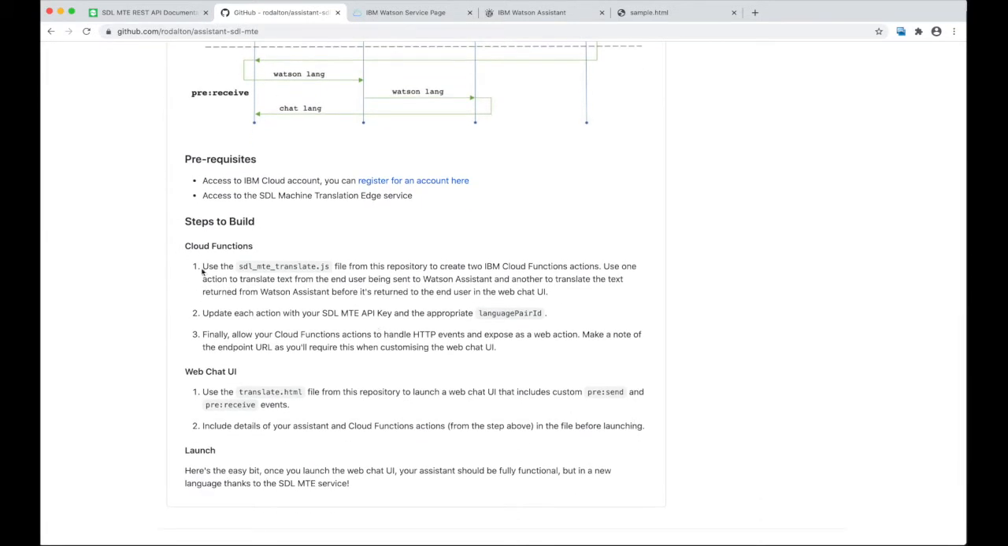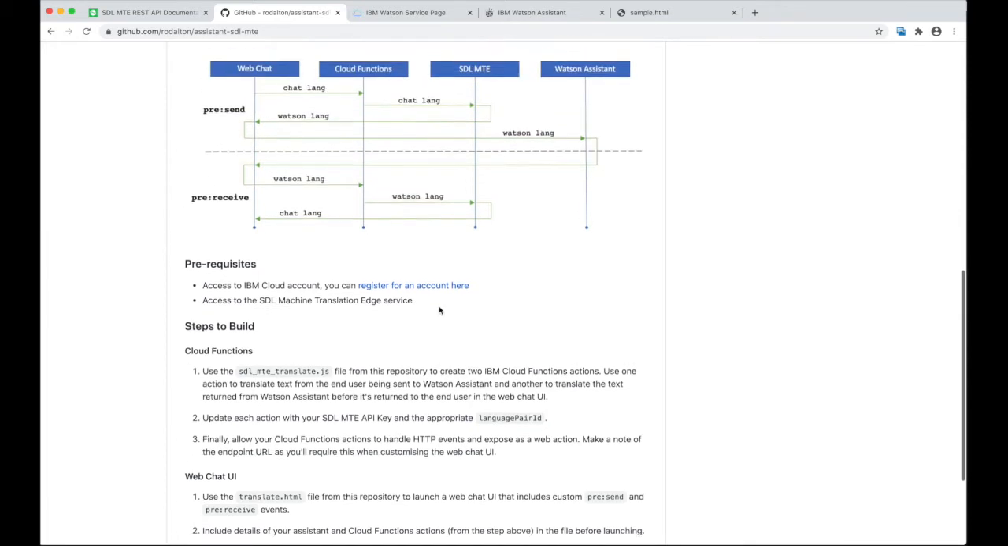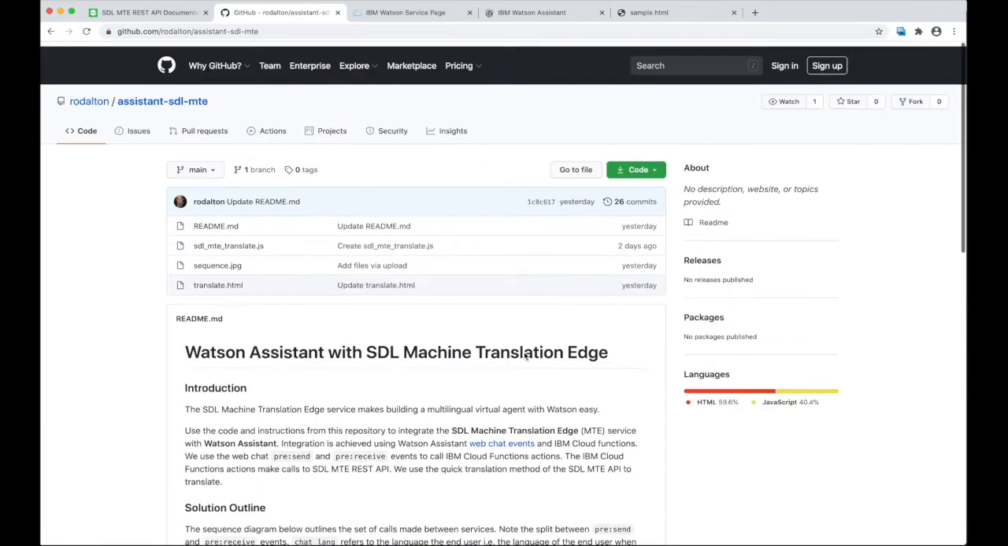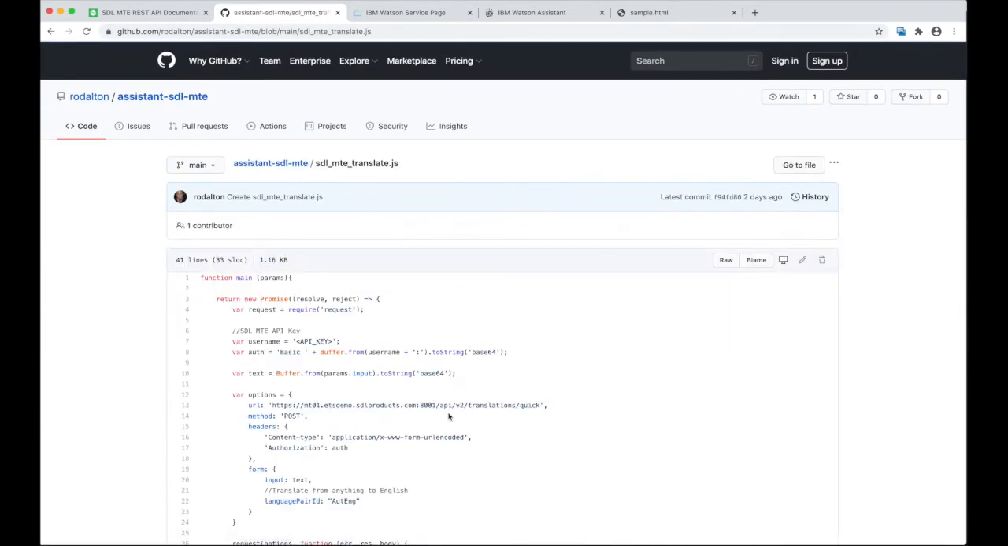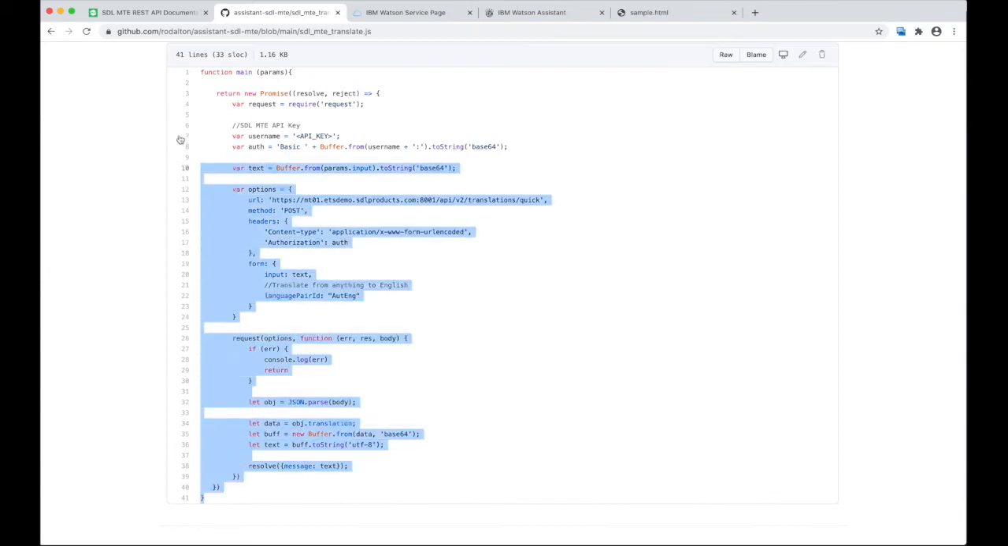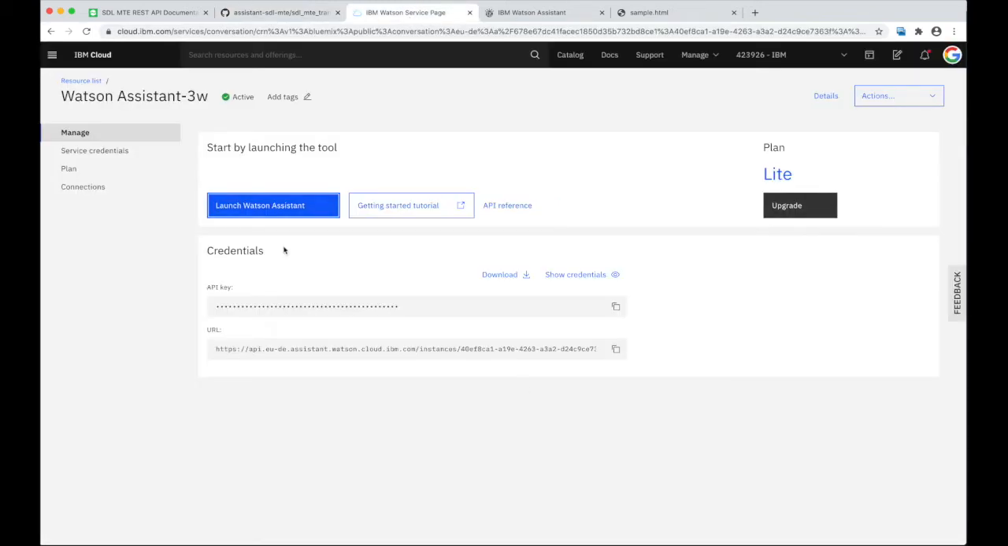The first thing that we'll do is go and work with the Cloud Functions. You'll remember the Cloud Functions here are used to make calls to the SDL MDE REST API. I provide a Node.js file that we can use as the foundation of these Cloud Functions. And so to take a look at that now, you'll see that there is source code here that actually, if you look through, you'll see is really just making an authenticated REST API call to the SDL MDE API. And as I say, we'll use that as the foundation of the Cloud Functions actions that we'll create.